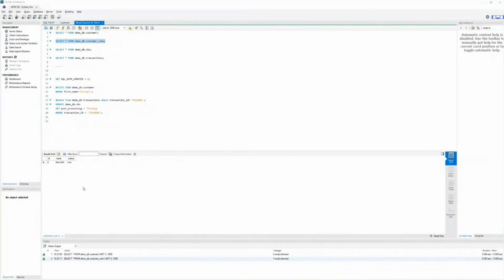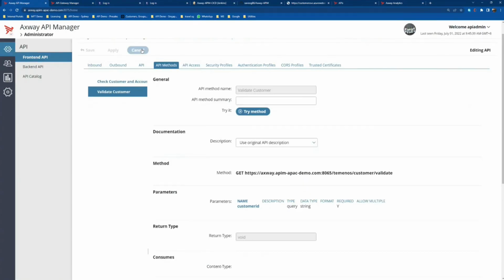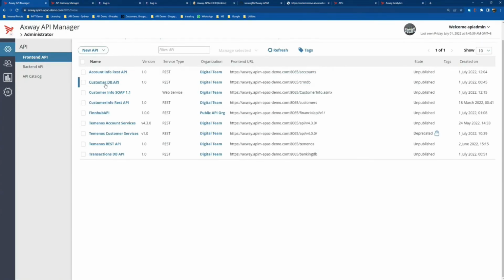So first, let's go to API Manager, and I've created some DB API. You see customer DB API.